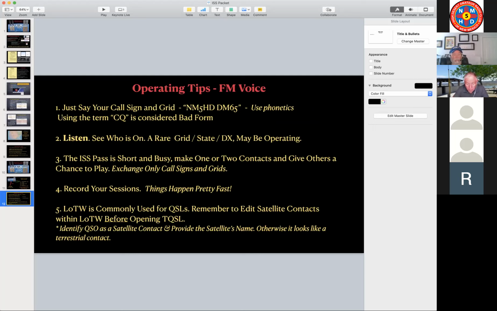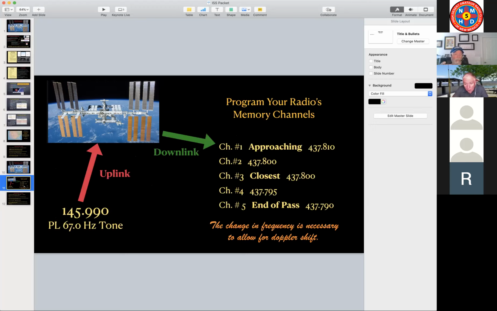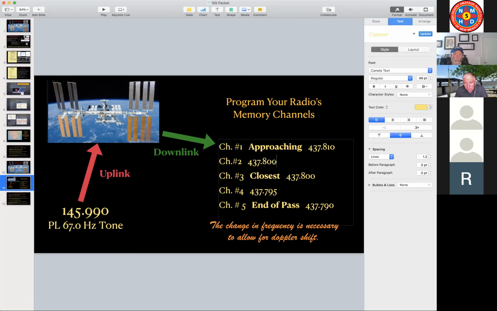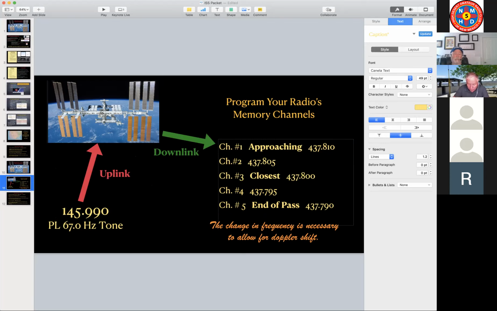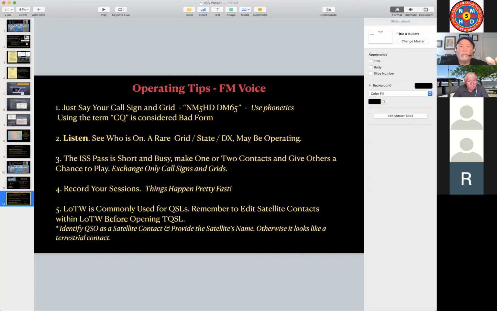Operating tips. Question, Ed. Yes, sir. On the previous slide, you're approaching number 2 and close by number 3. Frequencies were the same. Should they be the same? Oh, I'm sorry. Yeah, this should be 05. It should be 05. I'm sorry. That's what I thought. Good deal, buddy. I'll have to make that change on the website too.